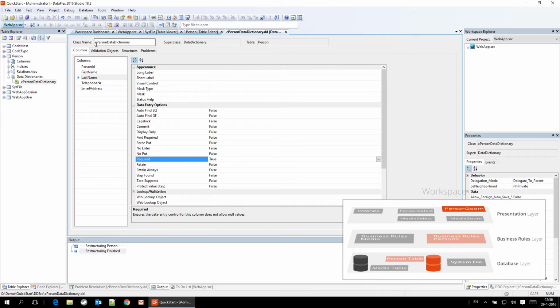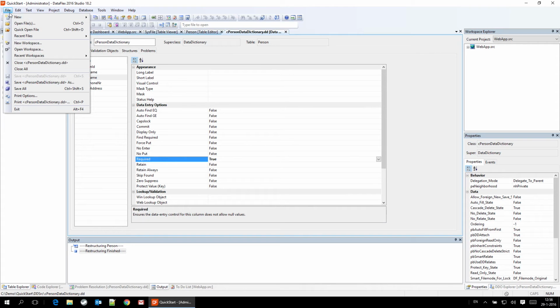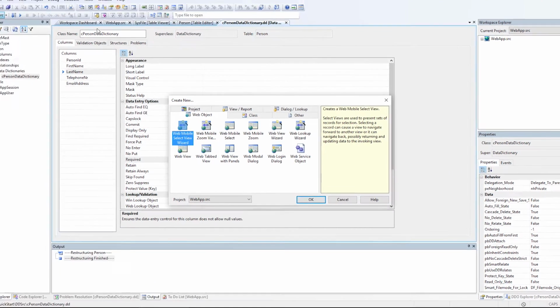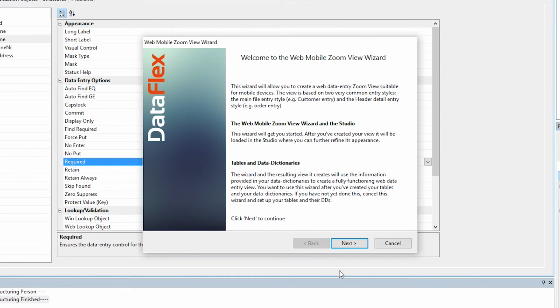A zoom is an application object that shows all the information about, in this case, a person. To create a zoom, we go again to the File, create New, and then we're going to create a web object. And then we can choose between a number of wizards or templates that can help us create such a zoom. So we can use this web mobile zoom wizard to create one, or we can create one by hand. In this case, I'm going to use the wizard because it's easier. So we click on OK, create a zoom.